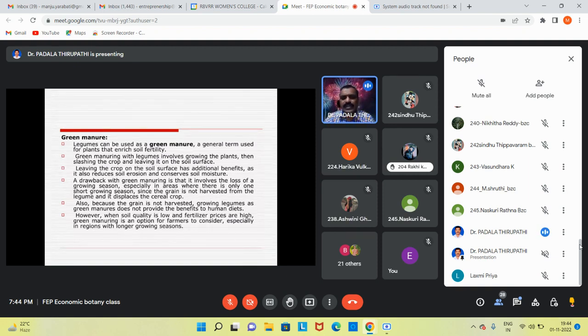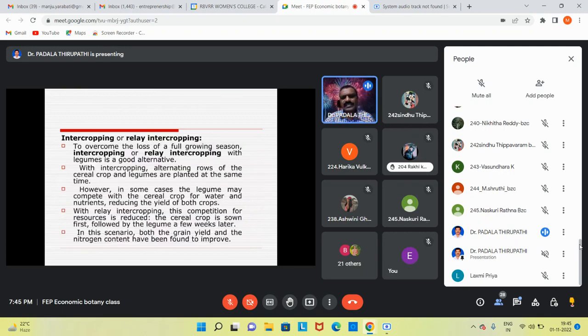Okay, so green manure is the alternative to fertilizers, and it also cuts down the cost of purchasing for small scale farmers. And the second one is the intercropping method or relay intercropping. Intercropping is a way to overcome the loss of the full growing season. Intercropping with legumes is a good alternative. With intercropping, alternate rows of the cereal crop and legumes are planted at the same time.